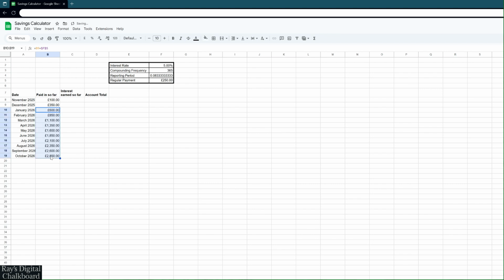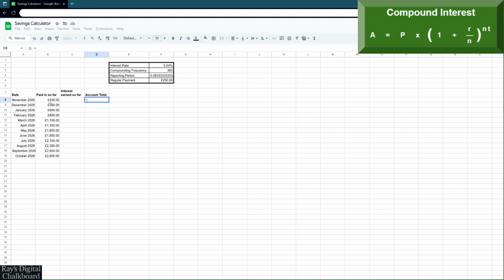And we can drag that down and see the regular payments that are going to get put into this account. We'll skip the interest one for now. We're going to go to the account total, and this is where we're going to use our compound interest formula.